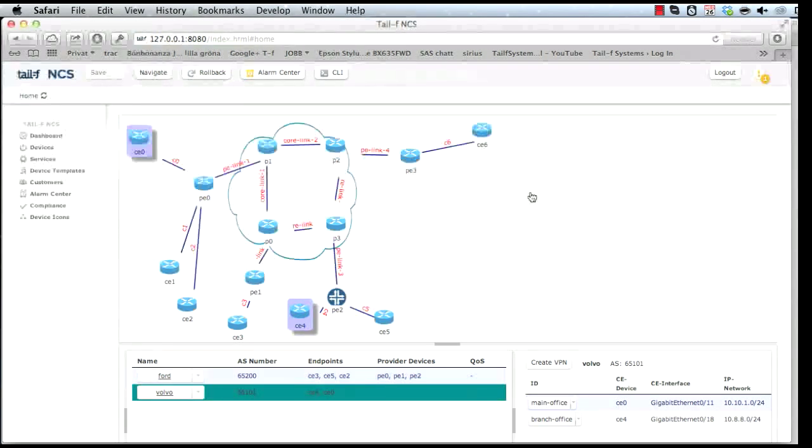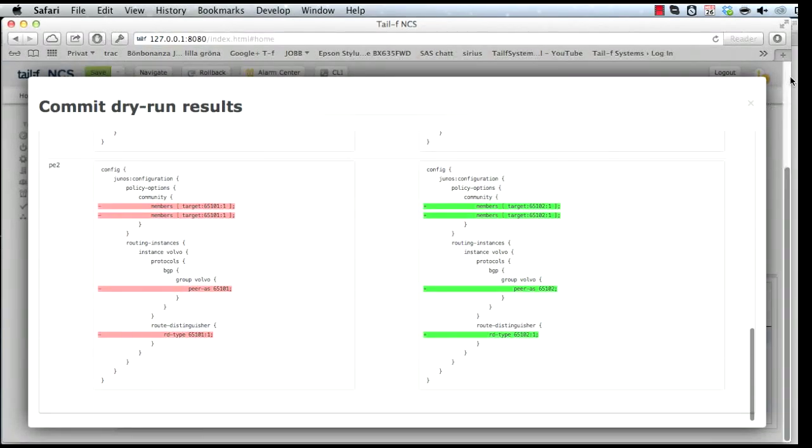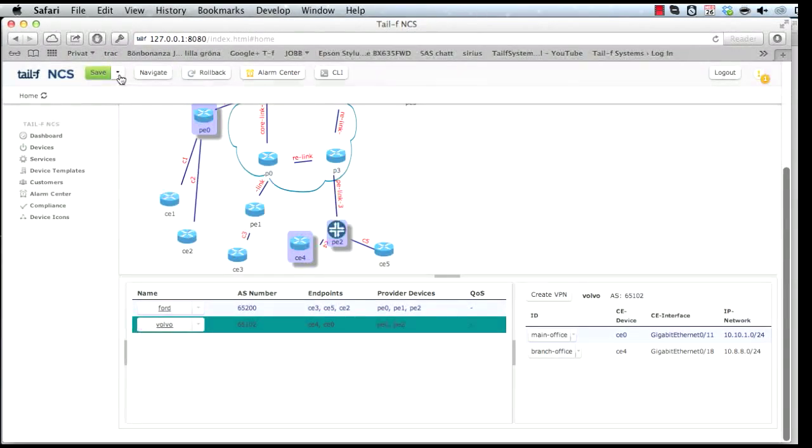Let's do a very simple thing here. From a service point of view, let's say the AS number was wrong. It should be the number 2 there. So just changing the AS number on the service, let's see what NCS calculates from that. These are all the changes that will go to the network in the native format.